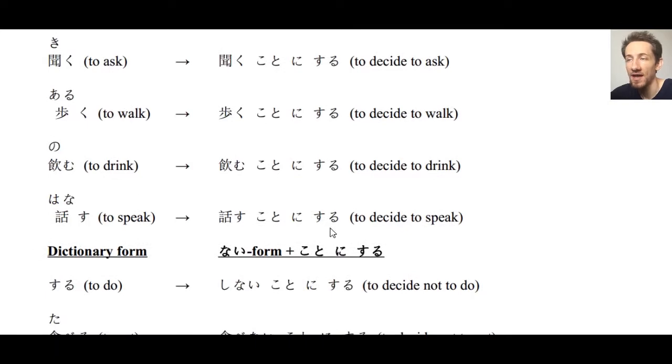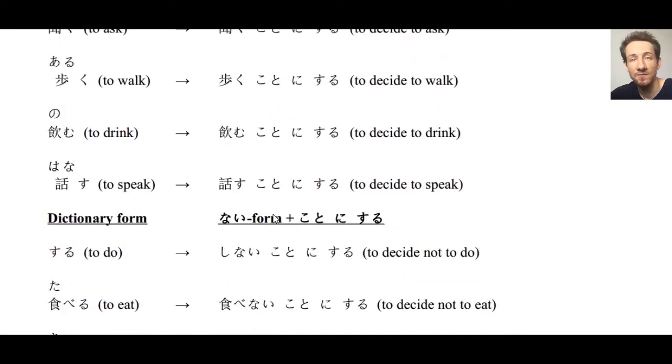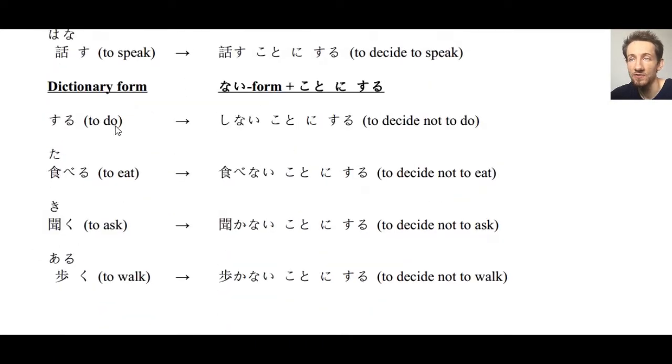Now we'll look at appending koto ni suru to the nai form of a verb. So here we have suru, again, the same verbs. So we have suru, and get shinai, shinai koto ni suru. So we have decide not to do. So we have taberu. And of course, the nai form of taberu is tabenai. So we have tabenai koto ni suru.